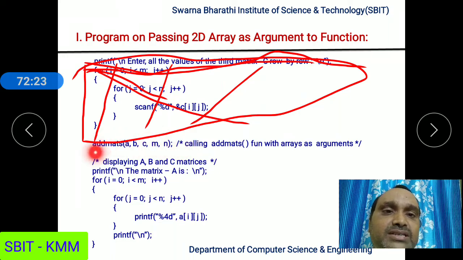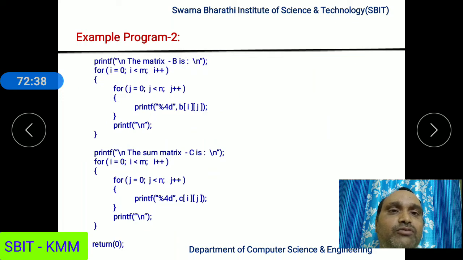Since this statement is executed, it then displays the elements of matrix A. Again, the same 2 for loops with a printf statement. So all elements of A matrix are printed row by row. Then we will print the elements of B matrix row by row. Then we will print the elements of C matrix row by row.